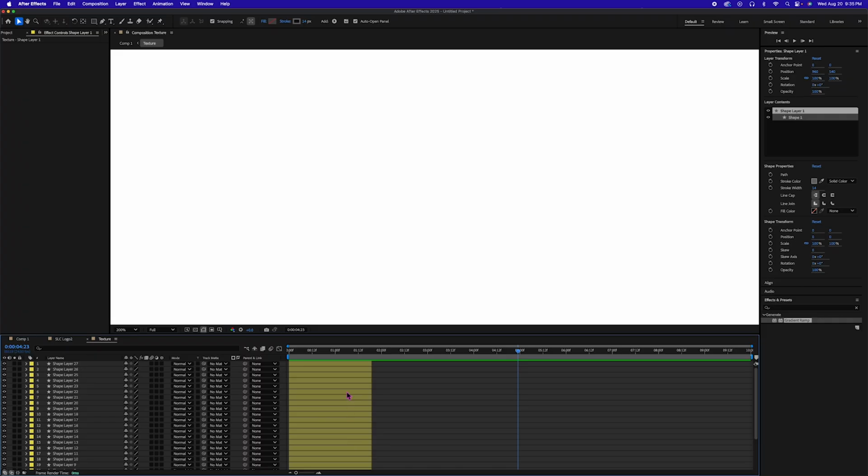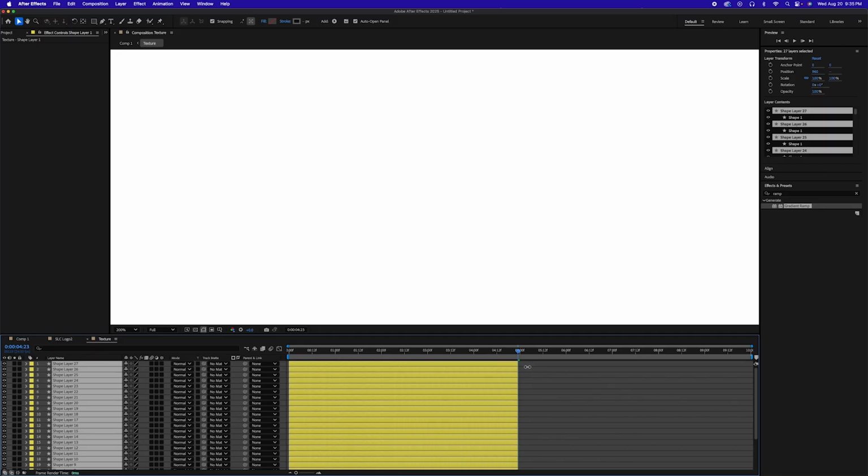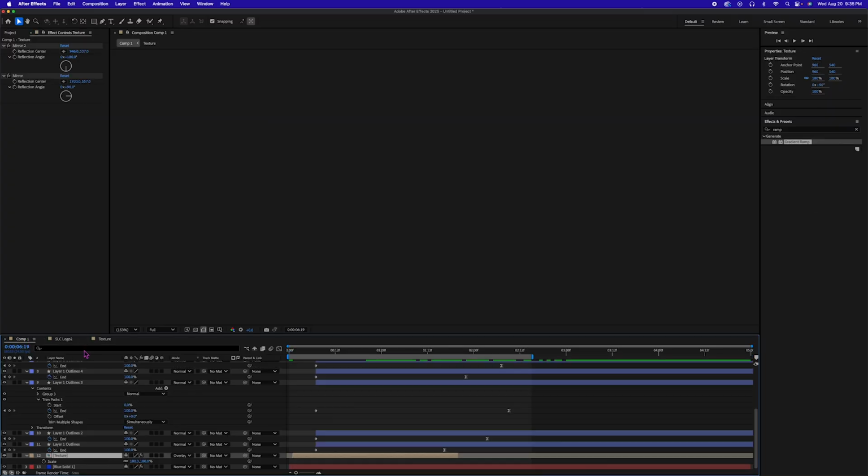Select your bottom layer and then shift click, select your top layer, and we can do this two ways. We can click and drag like this, or we can just go to the end of your timeline and hit Option close bracket. That's going to extend your layers all the way to the playhead. Let's go back to our composition.